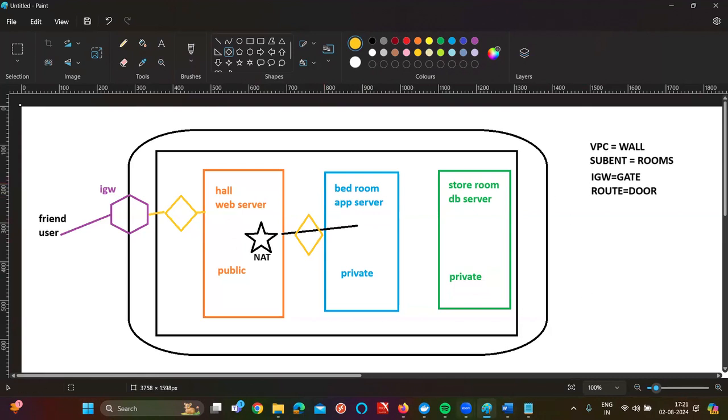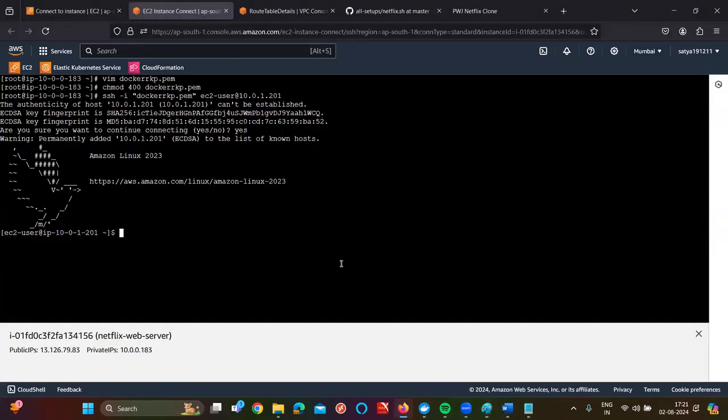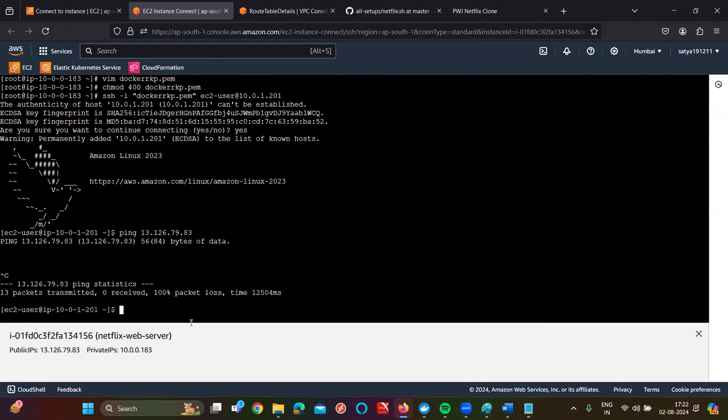Simply what I can do is use the ping command. I am checking the response from the web server. Are you seeing the web server public IP address? Am I getting the response or not, sir? It's not coming. Are you seeing the response? No, it got stuck, right? Let me stop it.